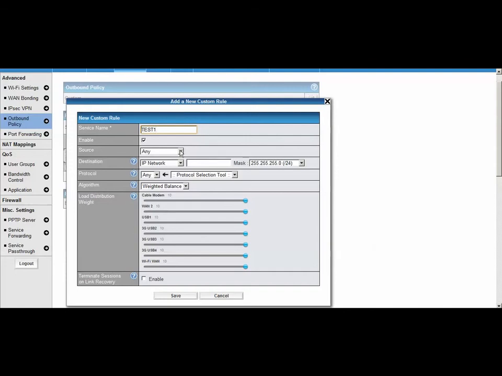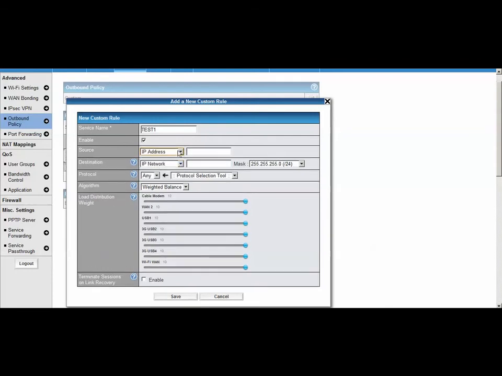And I can decide whether I'm going to pass any traffic, IP network, or IP address, or MAC address. So I can set up a weighted policy just for one. Let's say it's the boss, and I want to make sure that all his traffic is prioritized or enforced to go out exactly the way I want it to go out.